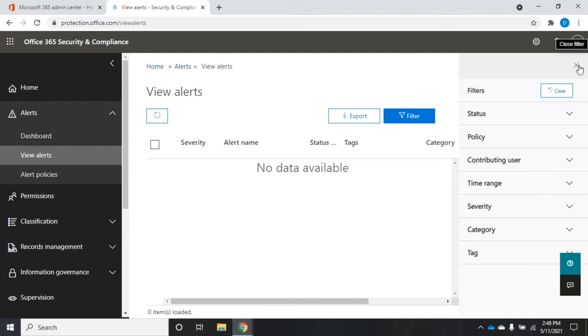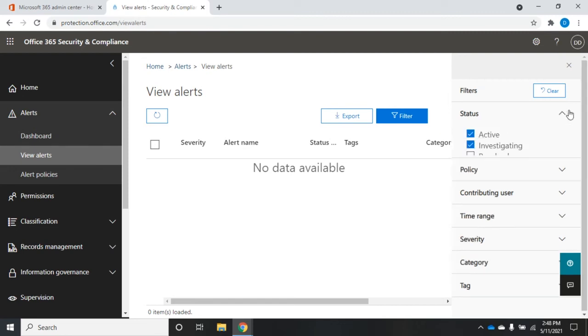Now, if we have an actual event, notice, come back to the status, we can identify things that are currently active, things that we're investigating. Be careful about the one that says dismissed. That means we're just going to ignore that alert. It doesn't mean we actually did anything about it.